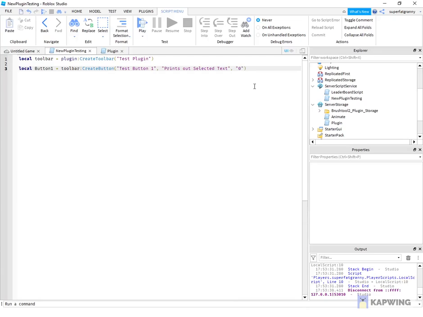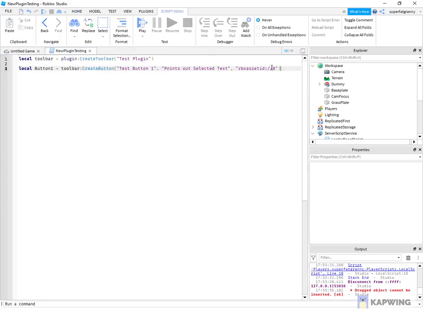It's apparently 0. So we're going to add rbxassetid:// in front of it. But you put your asset ID there, the image you want it to be. That's not working right now, so we're not going to do that.